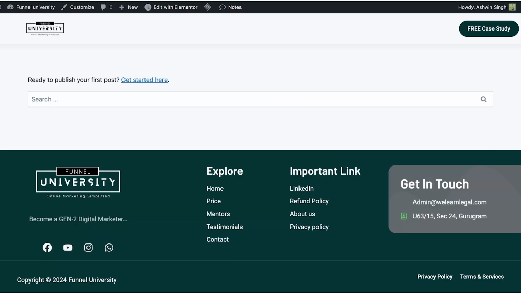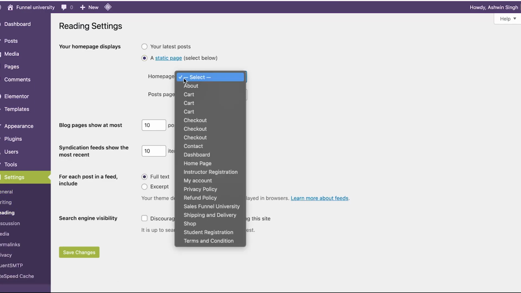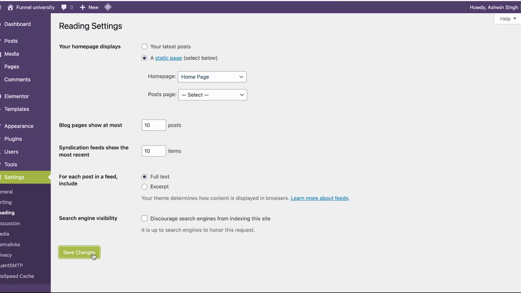First of all, just understand how you're going to make this change. Currently we're having this page as our default homepage design, and we have designed this random page using Elementor. Now all you need to do is go to settings, go to reading, click on a static page, and from the homepage drop down, you'll have to select the page that we have just made, which is this one, and click on save changes.